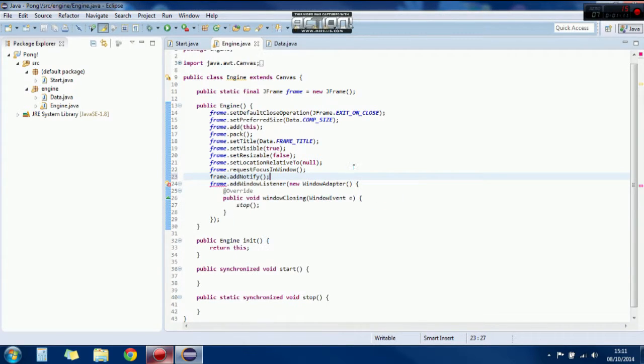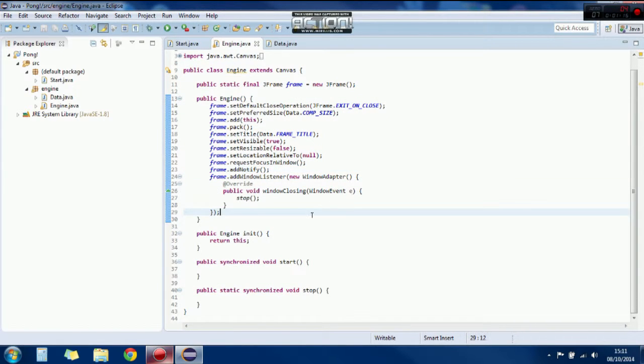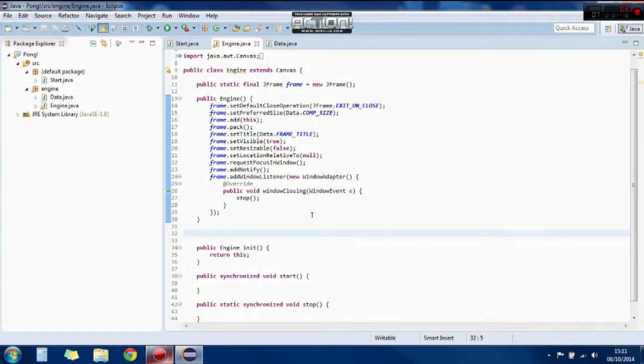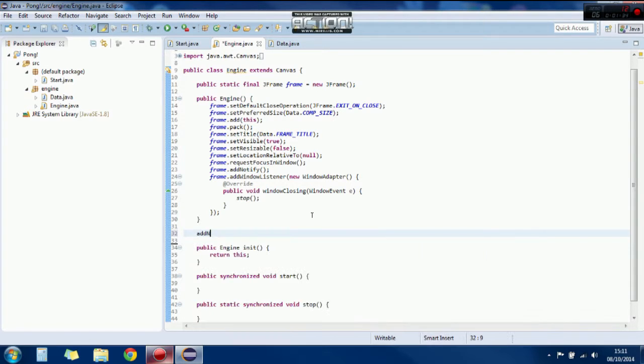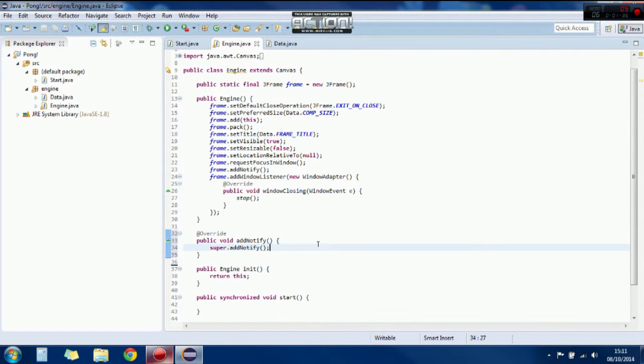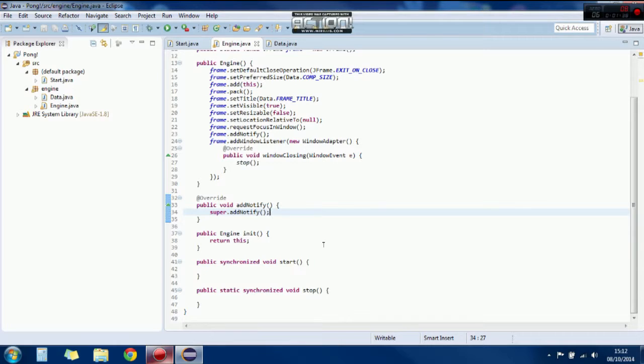frame.addNotify. And all that does is notify the game about things within the game. I'm not entirely sure about what it does, but I know that you will need this to initialize the keyboard and mouse objects. So let's go down here and import it, or add it. What was it? Add notify. So there we are. Even bought super.addNotify.